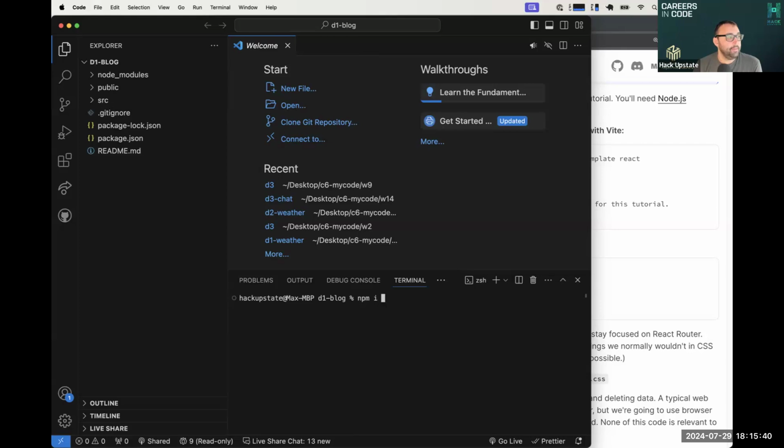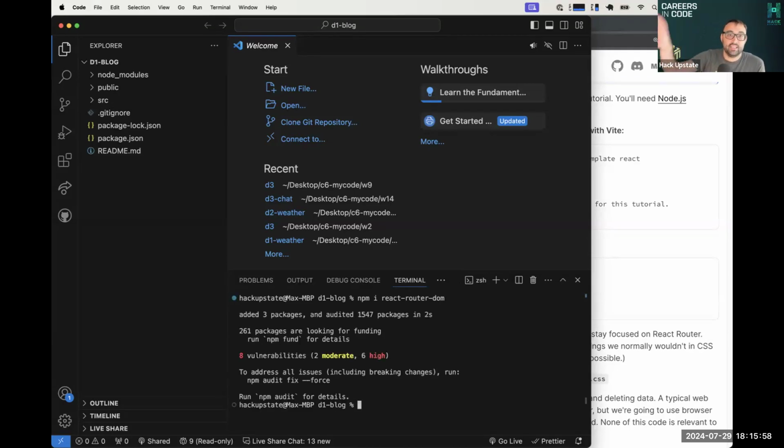So we're going to say npm i, and we are going to install two packages. Just kidding, one package. It's called React Router DOM. You've seen document object model before. When we hit enter, it's going to take a second. It's going to download React Router to our node modules.